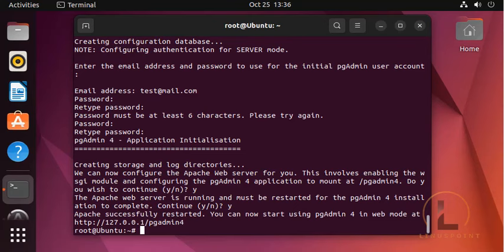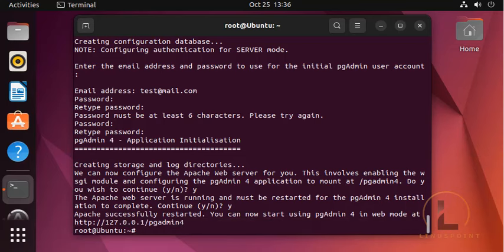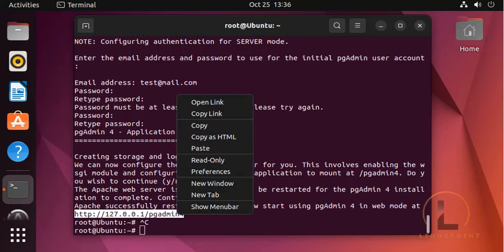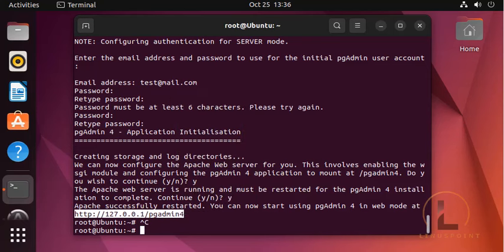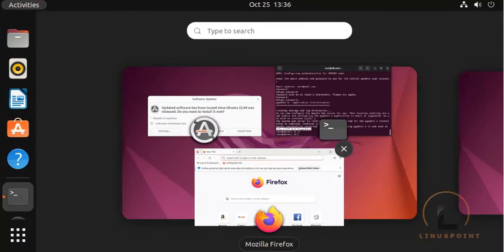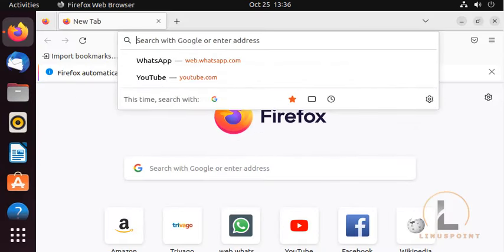Here you can see the link. Use this in your browser to get pgAdmin. Copy this to the browser and paste here.